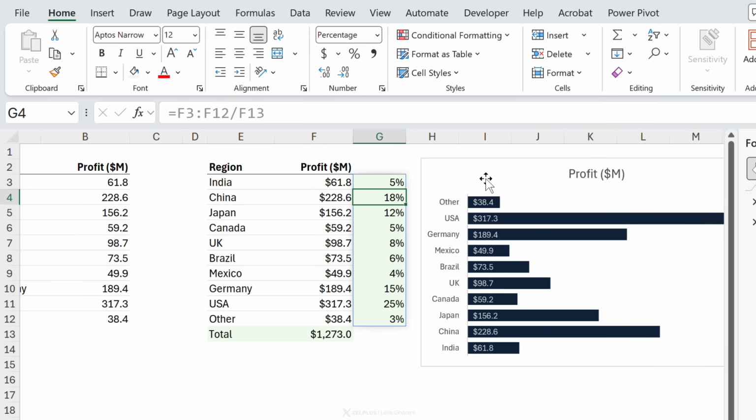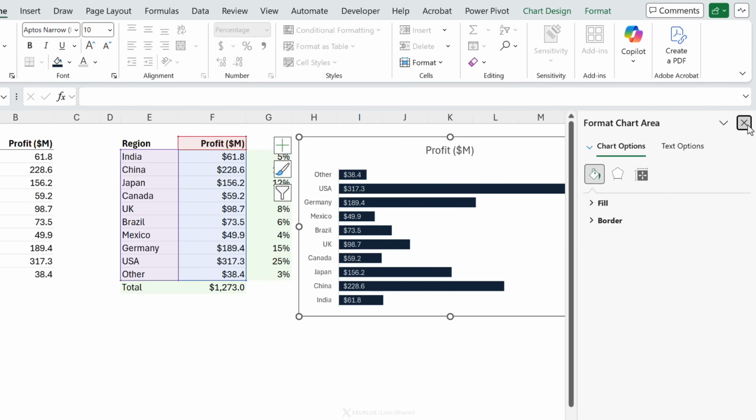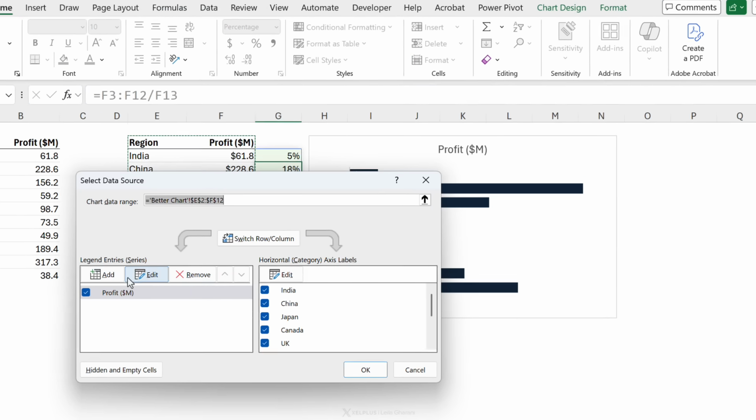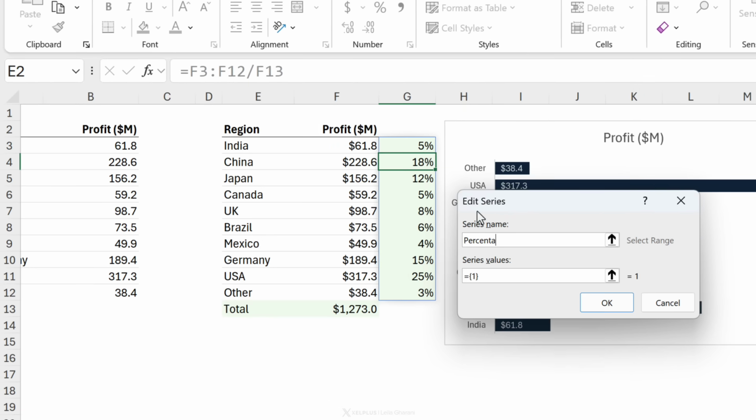So now we want to add this to the chart. And here's a trick that I'm going to use. I'm going to right mouse click on the chart, select data. Let's add a new series. The series name, just type it in percentage.